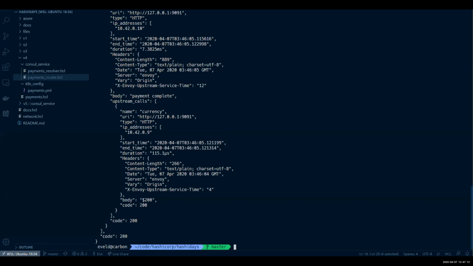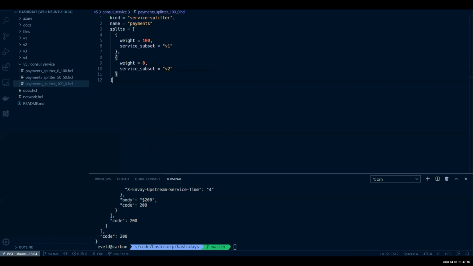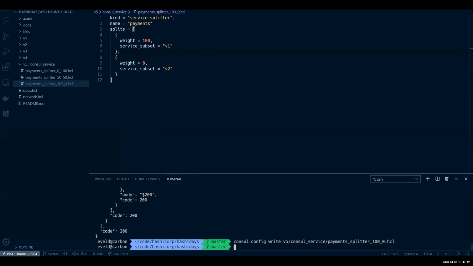So let's switch to that, right? Here we have the initial service splitter, where we use the same subsets that we've defined before, v1 and v2, and we're going to set the weight 100% on the current version, right? So we'll write this configuration, v5, and let's do 100% to the current version.